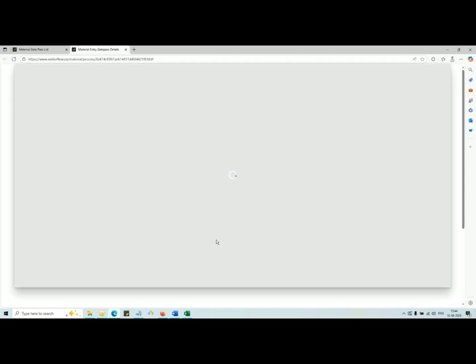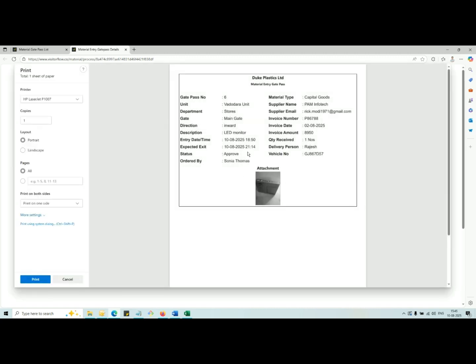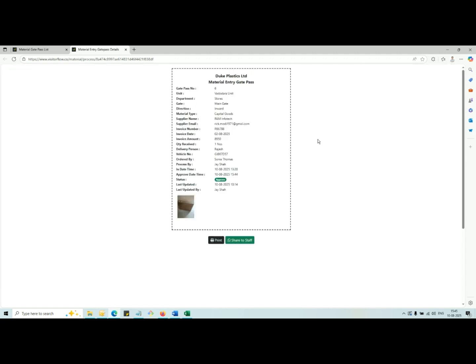This gate pass can also be printed and kept for a physical record if you wish to do that. You can also share it with any staff member through WhatsApp. This is so the security team sitting at the gate can share this information as fast as possible when required.